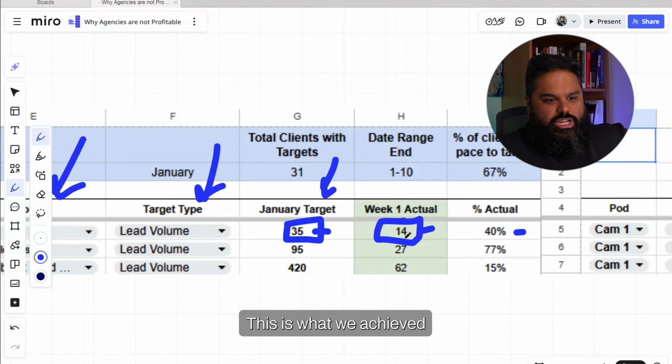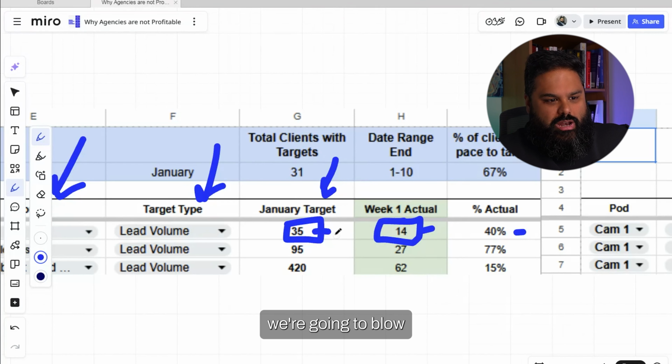This is what we achieved in the first week. That's why it's green. Because if we were to do this for the next 3 weeks, we're going to blow this out of the water. We are on pace to exceed.